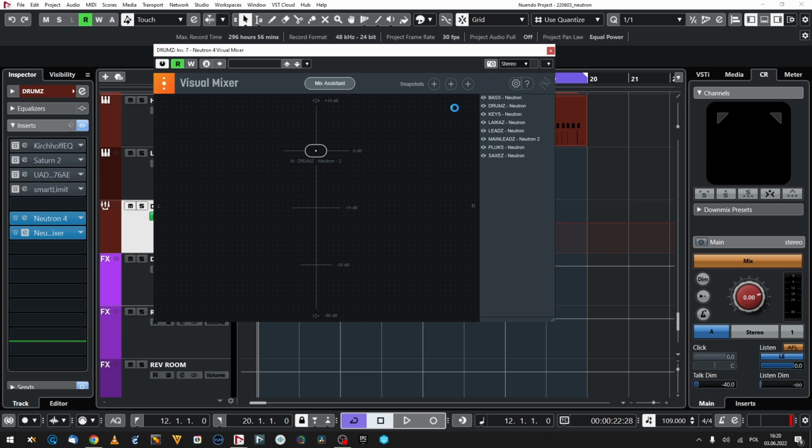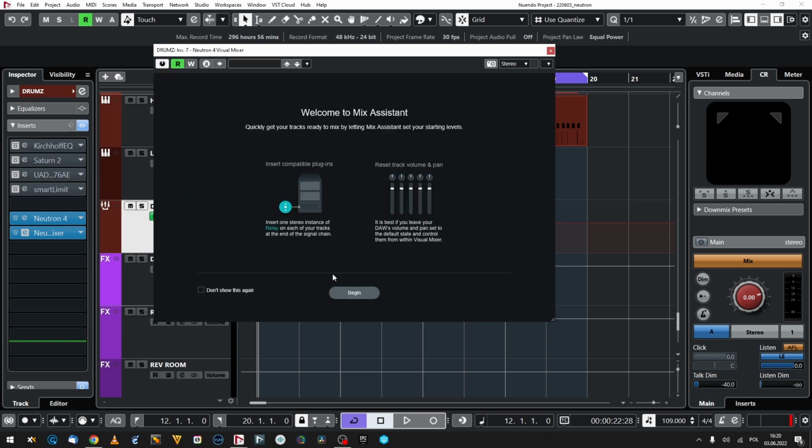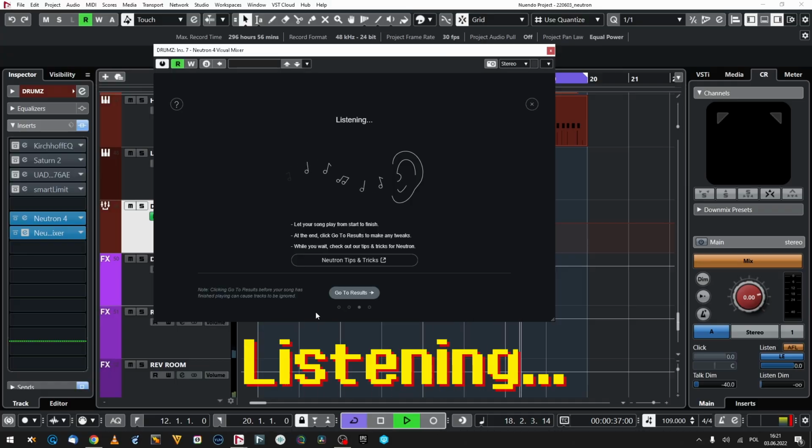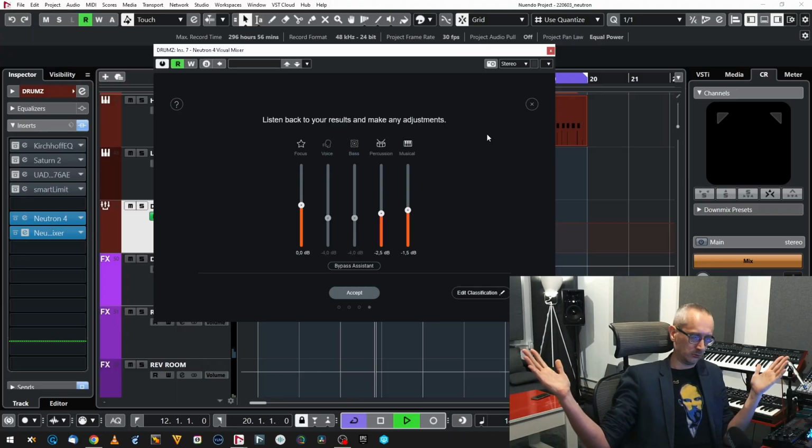And I've got already the list of tracks, and now I press Mix Assistant. And I press begin, and I assist all the tracks that are here that I chose. And now, of course, the main leads are going to be my focus, this melody. Tam, tam, taram, tam. And now, let's begin listening and see what happens. Go to results. What? I mean, stop.